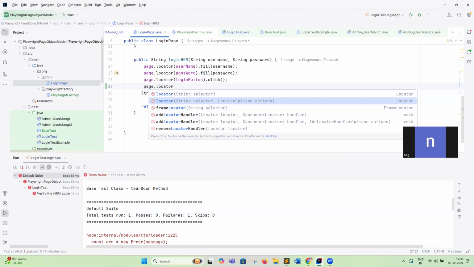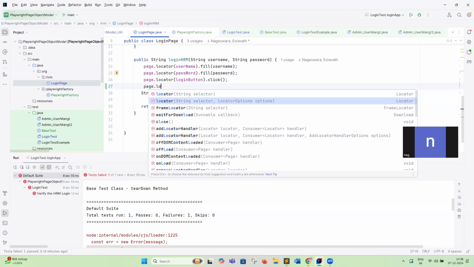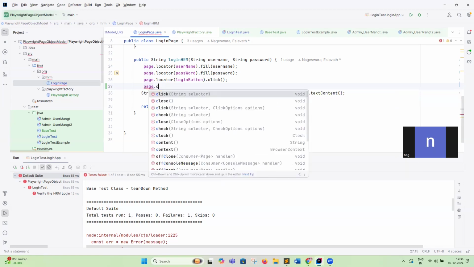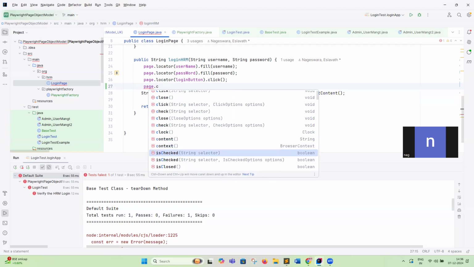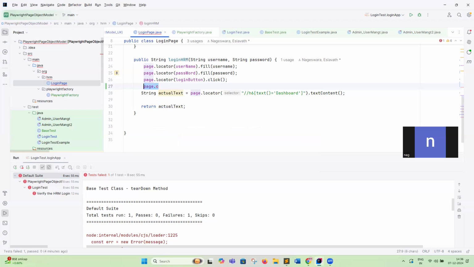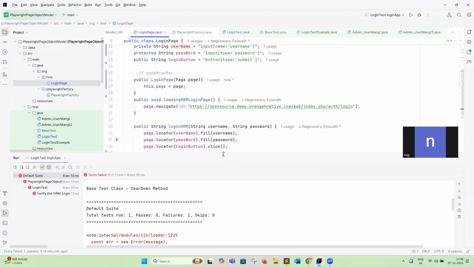You see the frames, and the click method also. Click has two forms, string selector and another with options. So there are many overloaded methods. Okay, let's come back to our topic.